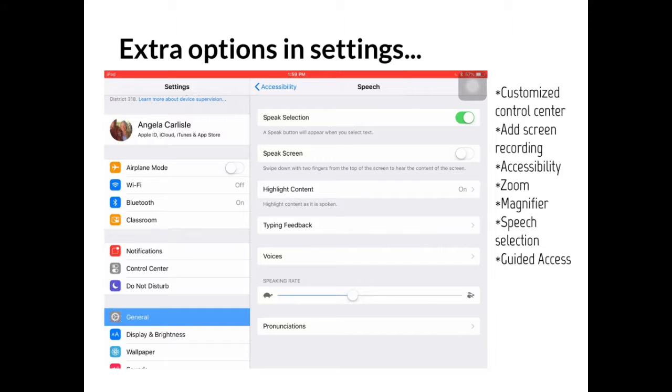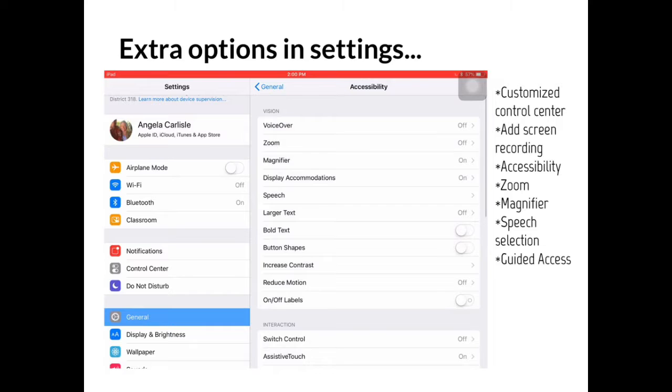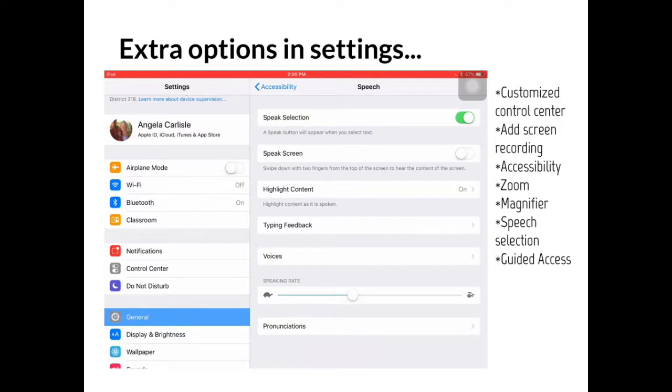It's also a great way to hear how a word is said. So even if a student doesn't necessarily struggle too much, they can tap one word and just find out how that word is said. Again, that's accessibility, speech, and then speak selection on.